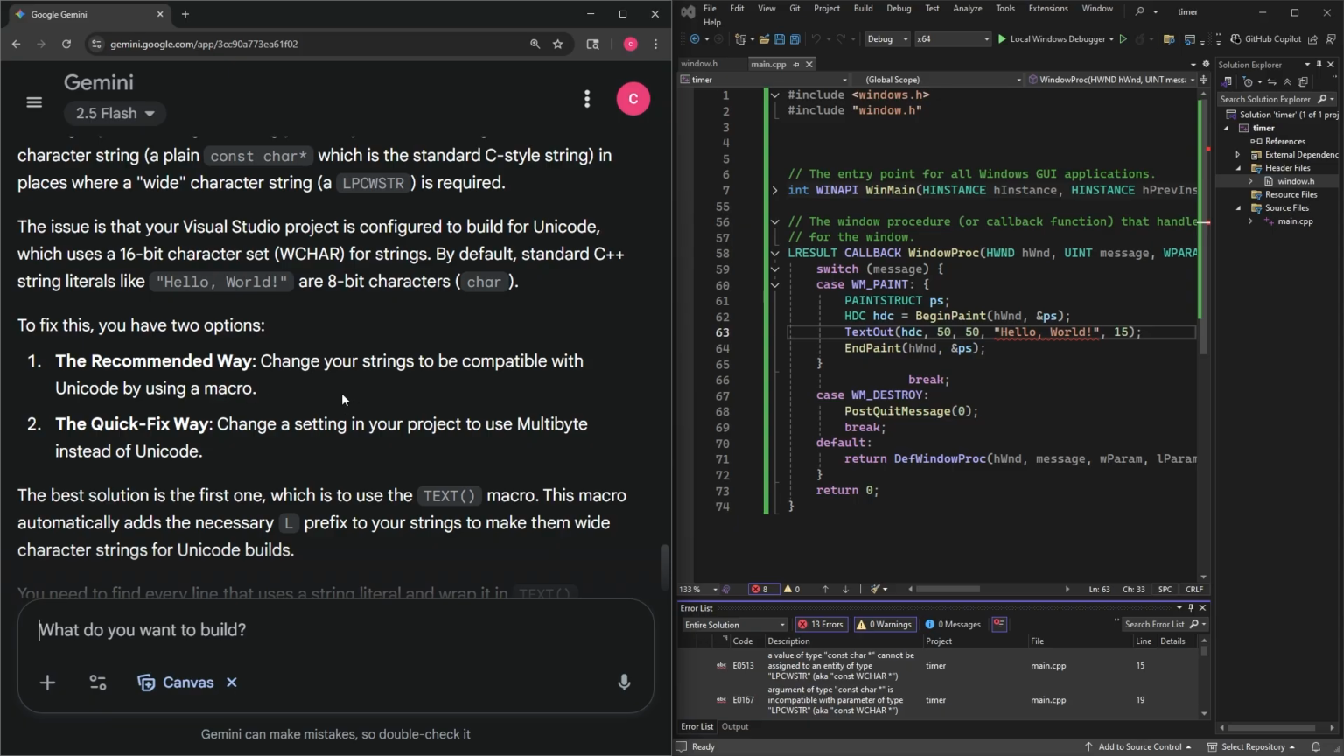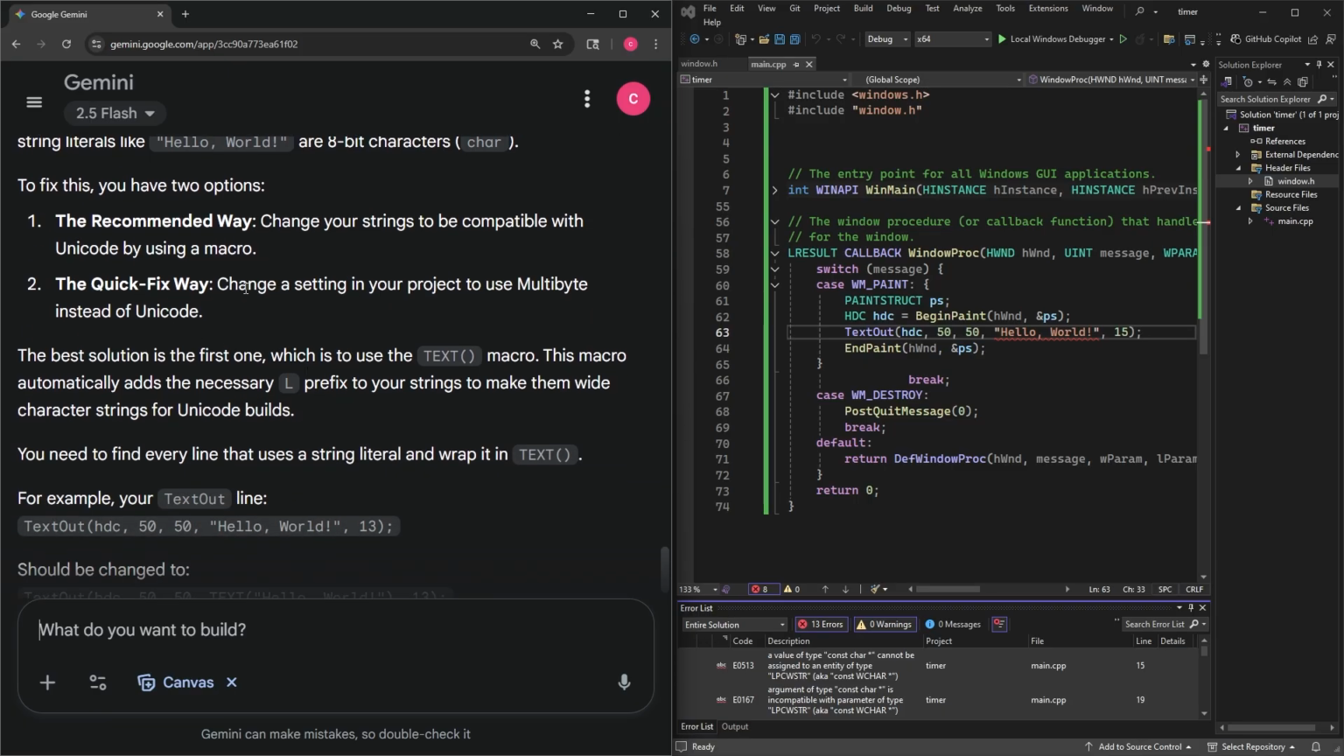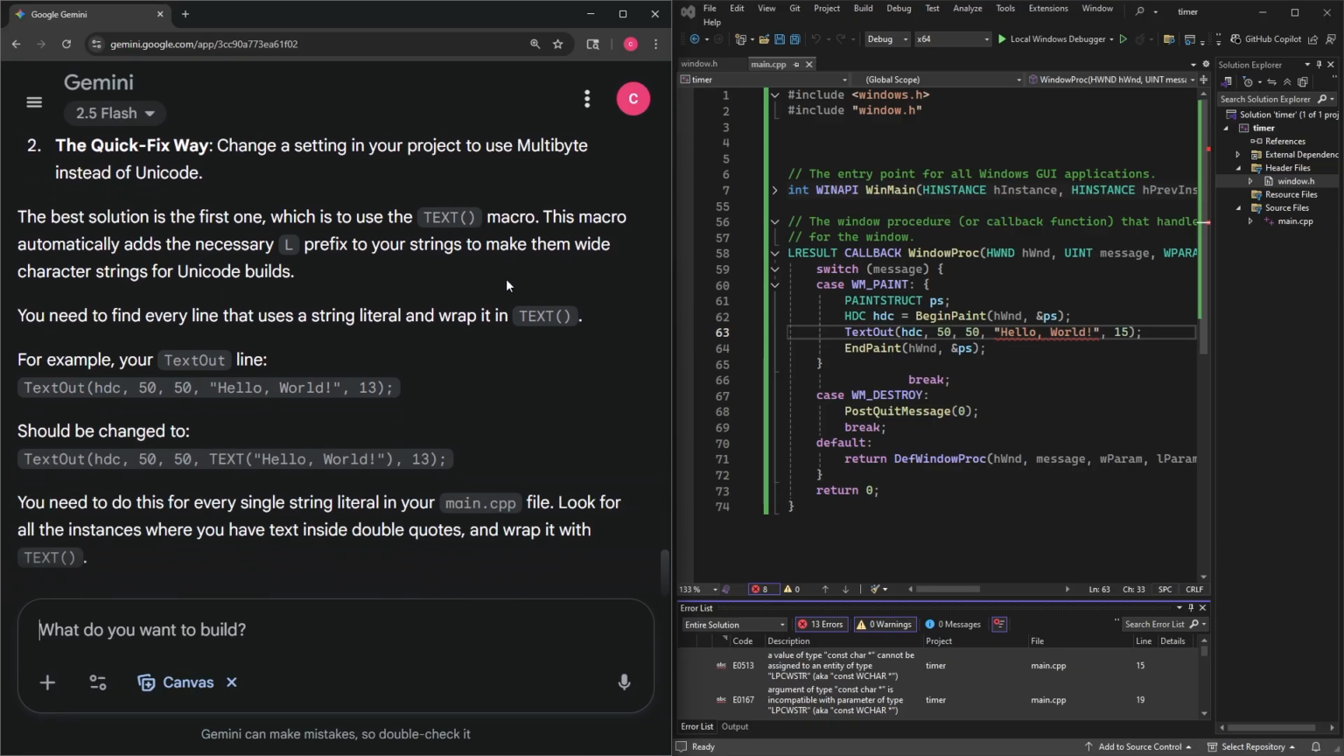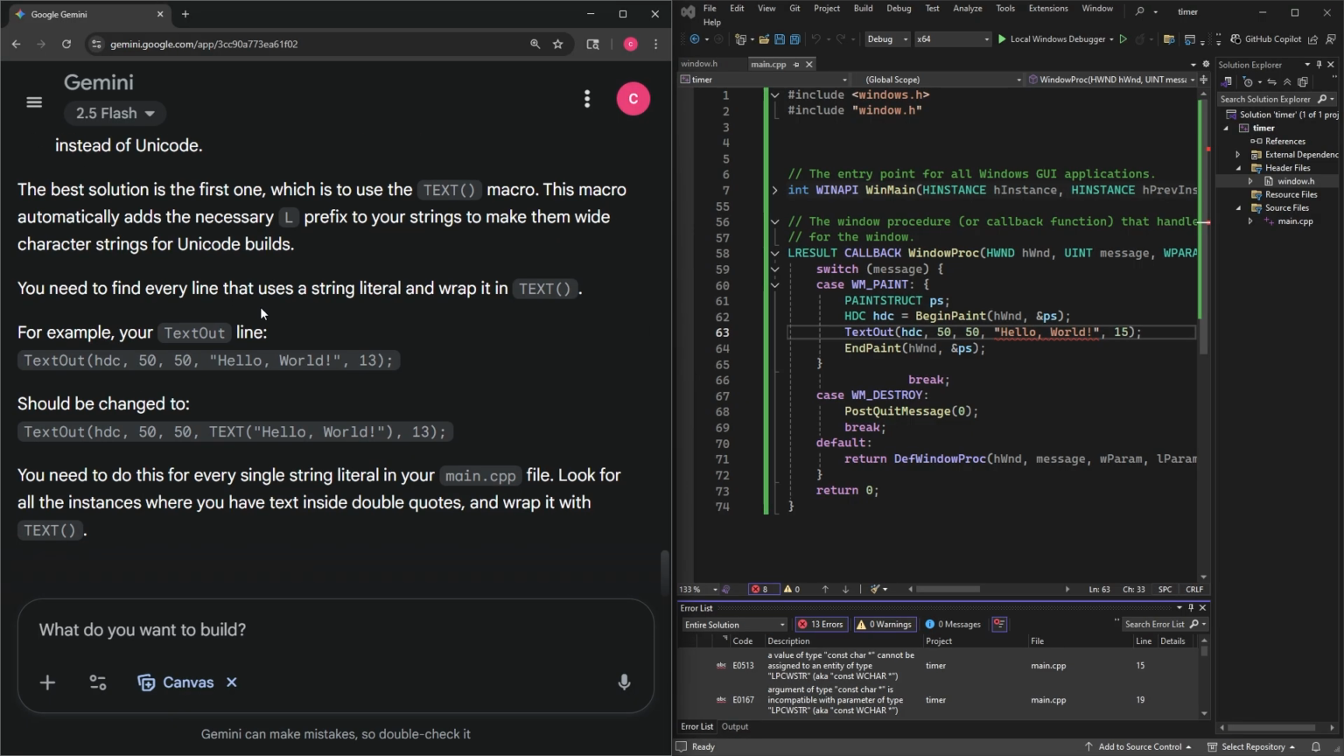How will we do that? The quick fix way. All right, the best solution is the first one, which is to use the text macro. This macro automatically adds the necessary L prefix to our strings to make them wide character strings for Unicode. We need to find every line that uses a string literal and wrap it in text.